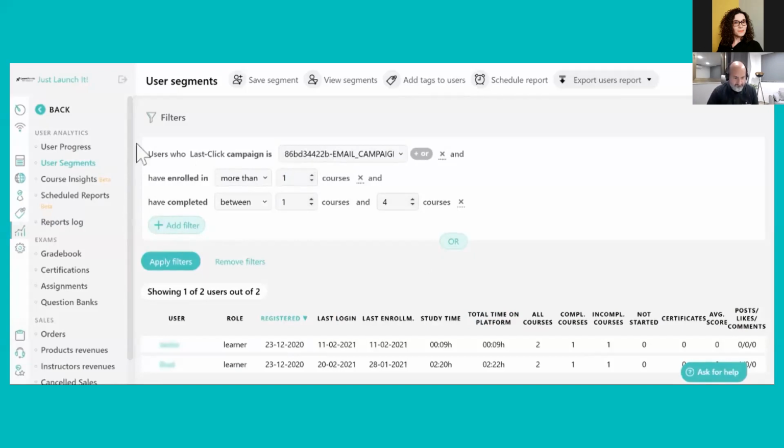Then I really want to see how successful that campaign was by seeing how many courses the users enrolled in during that campaign. So I want to filter this by users that have enrolled in 1 or 2 or even more courses using this campaign. And I'm also adding another filter that shows how many courses they have completed, because not only do I want to attract new prospects and new customers with the campaign, but I also want them to be quality users and quality learners. So I want them to have a high completion rate, right?